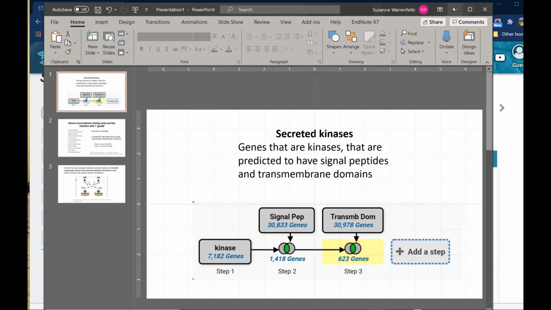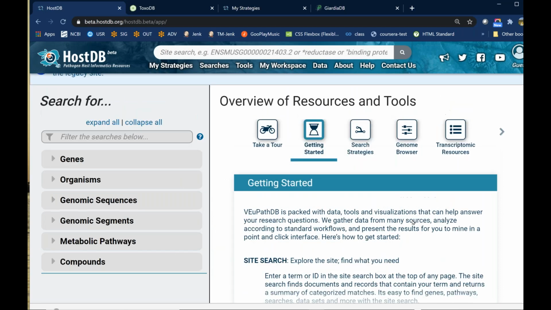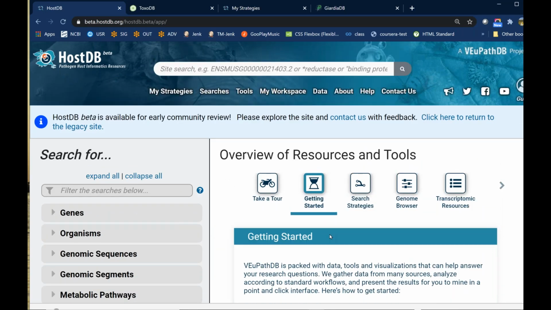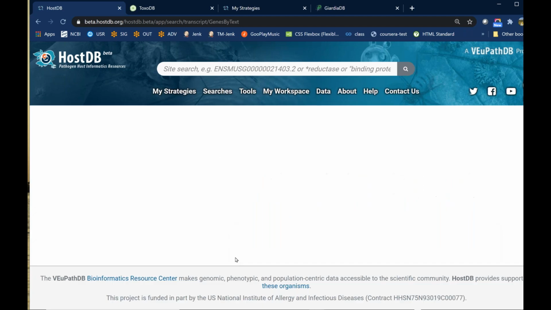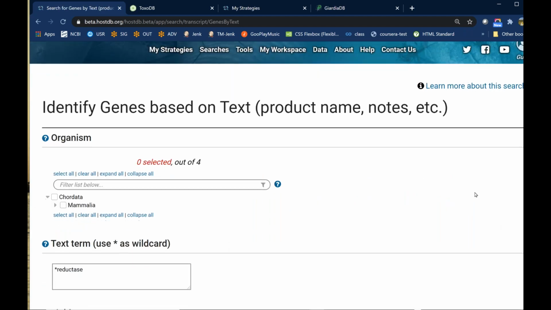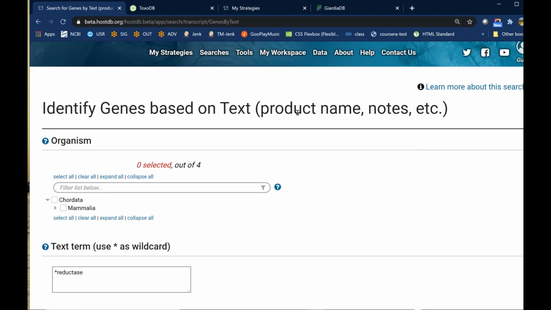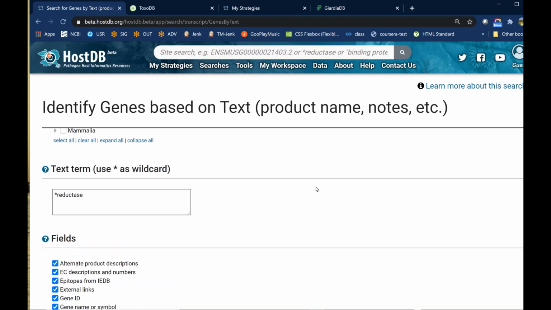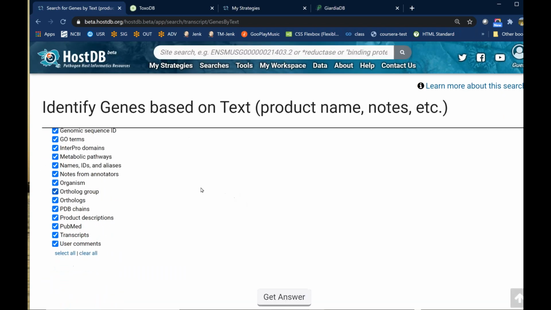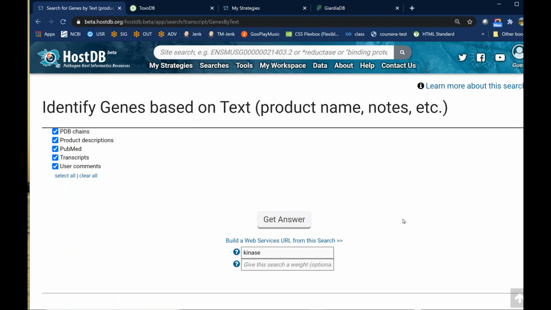Okay, so let's get started on that. I am at the home page of HostDB, and I'm going to run a text search for the word kinase, and I'll find that search over here. I want a text search that returns genes, and I'll click that. That takes me to the search page with the title at the top, and then several parameters: organism, the text term, a fields parameter, and a get answer button.